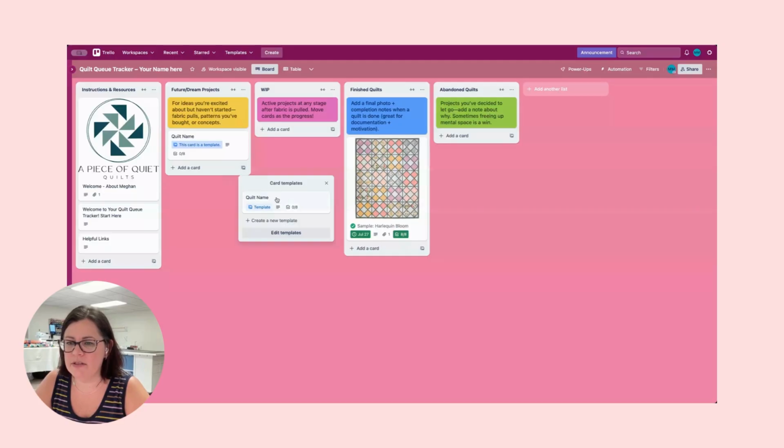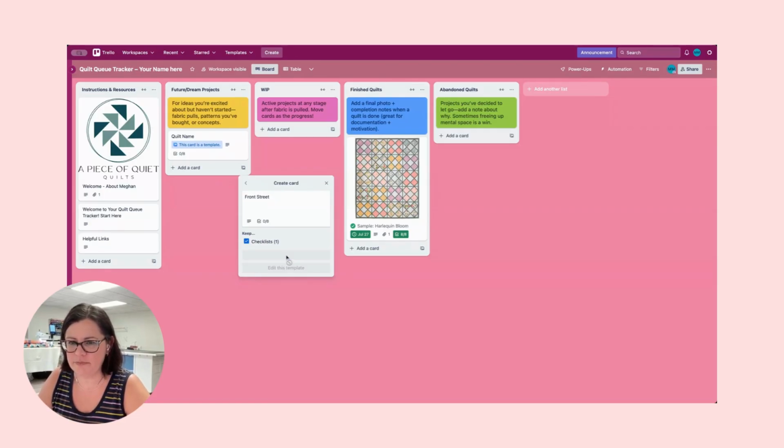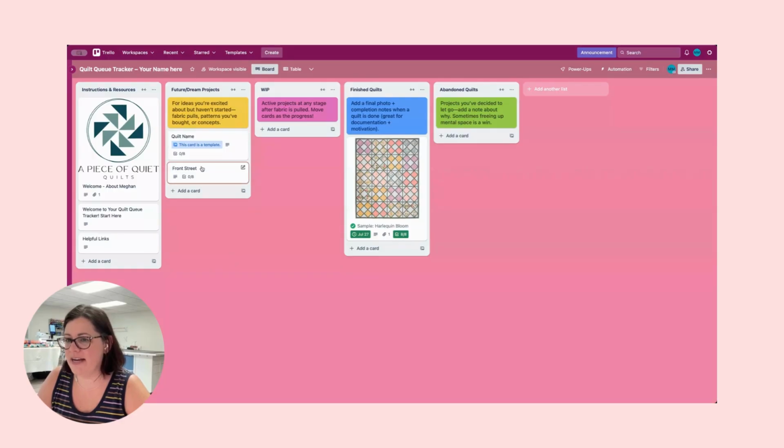Okay. And so the first thing you need to do is give it a name. I'm going to use my Front Street pattern as an example as we go through this. So I'm going to write Front Street. Excuse me, I have a little frog. And it adds it here to my future dream projects.